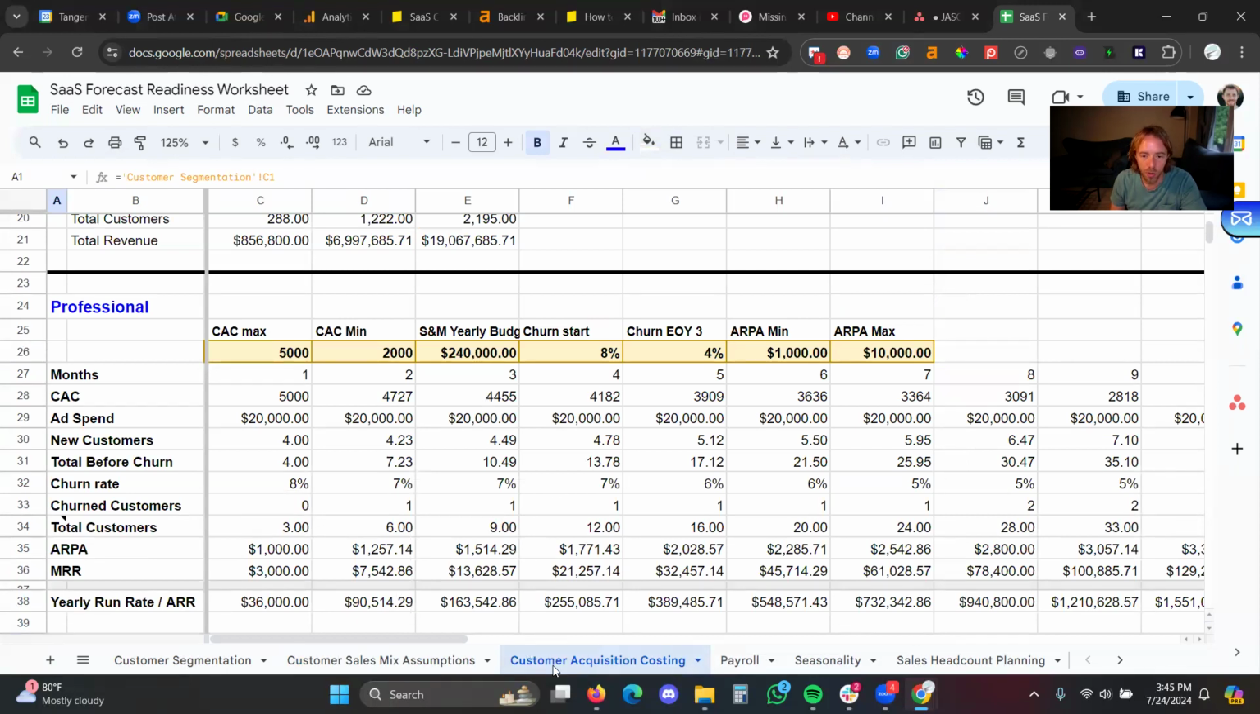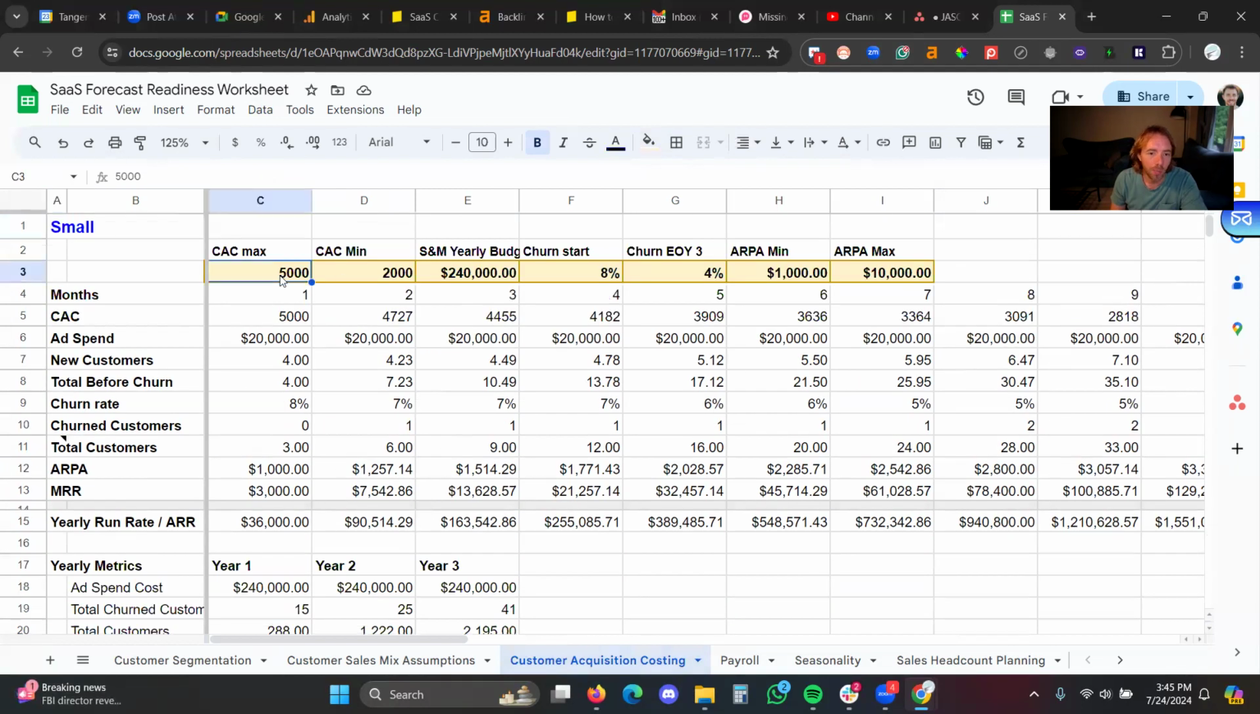So that moves us on over to that customer acquisition costing page. Here we can put in, what is your cost of acquisition maximum? What's your cost of acquisition minimum? What's your sales and marketing yearly budget?